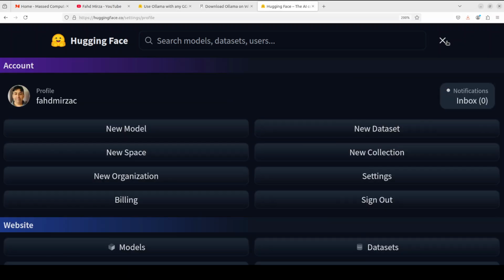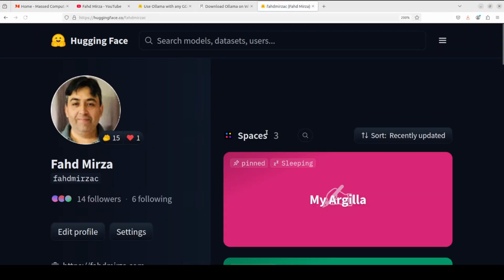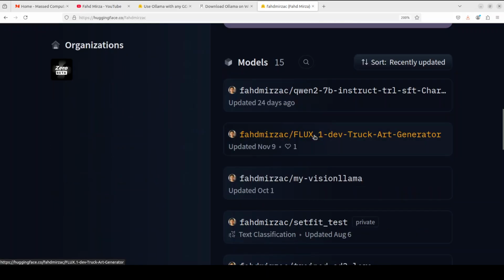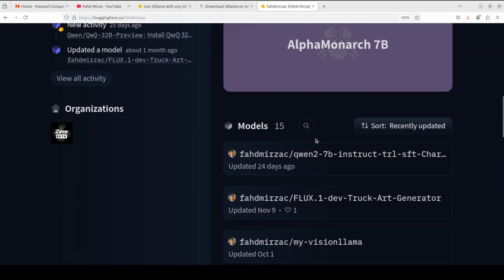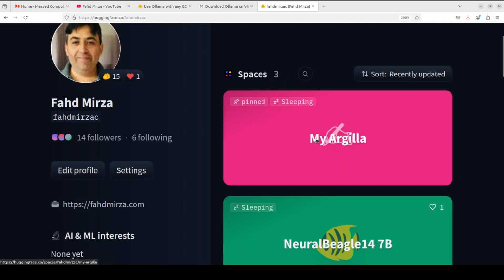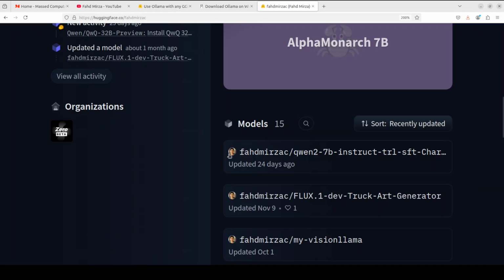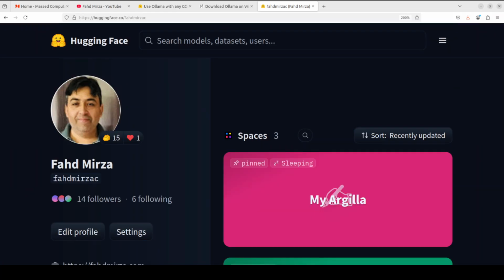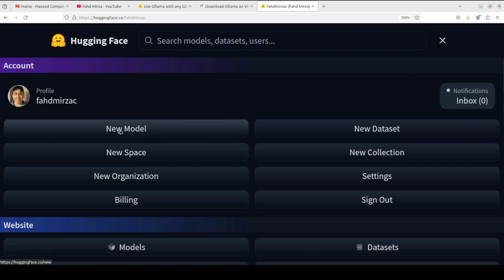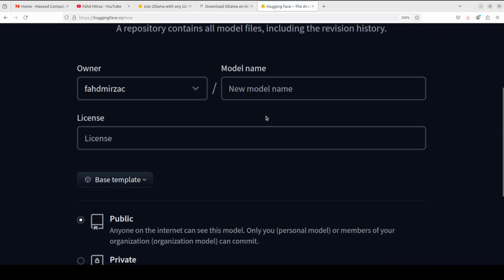Now let's go back here, and let me go back to my profile. This is my profile, or I could go from here to my spaces, models and everything. Now let me create a new model, which I will call a private model, or a private repo. For that, let's click again on these three horizontal lines, click on new model, and then maybe I'll just call it private model.